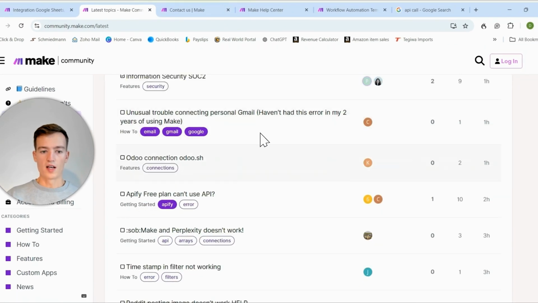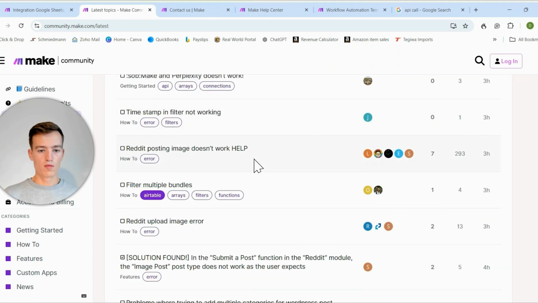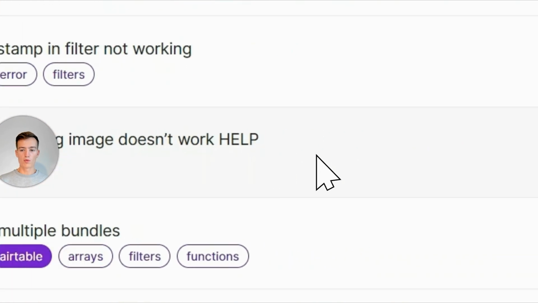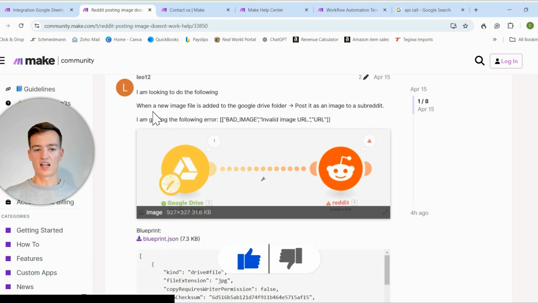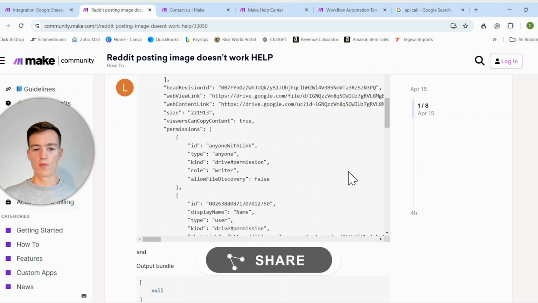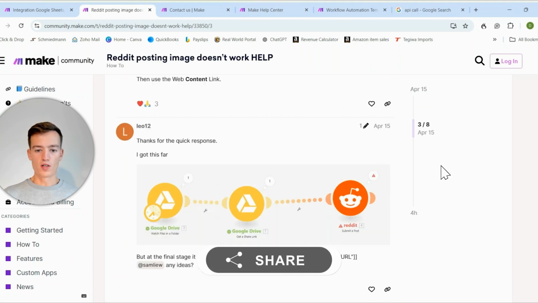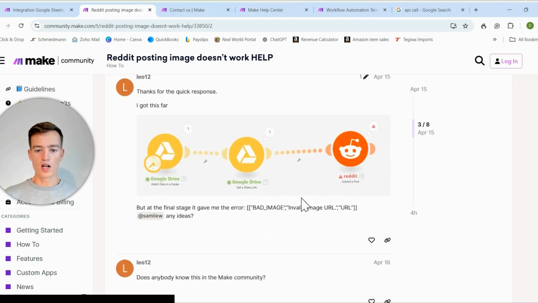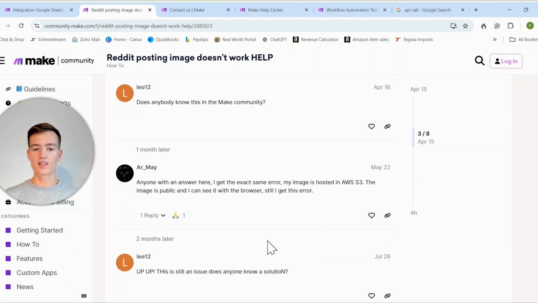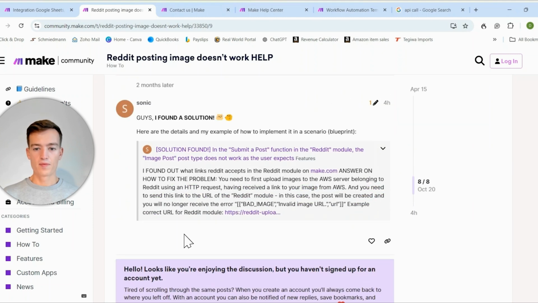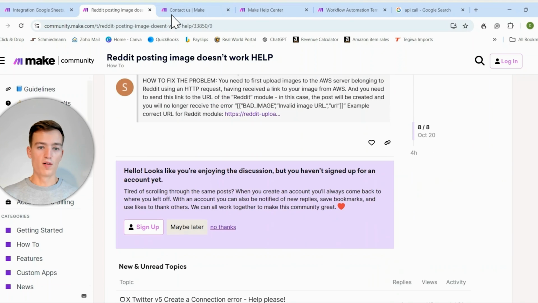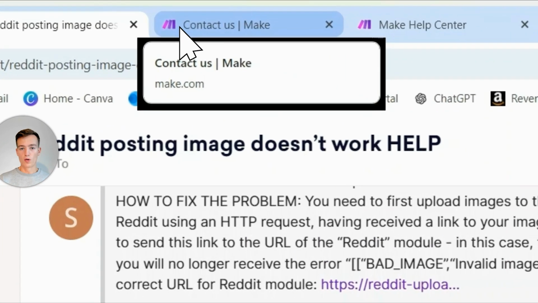The security info, Reddit posted image doesn't seem to work, help. So this is exactly what people will be posting, and then you just come on and there'll be some really useful person that says, oh, you just need to do it as a share link and then upload it. And you're just like, wow, that's so simple, why didn't I think of that? Yeah, so really useful on there. That's normally where I start.